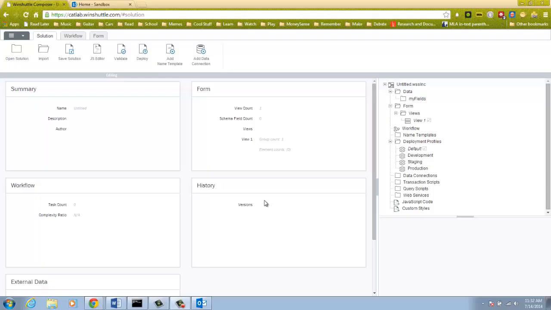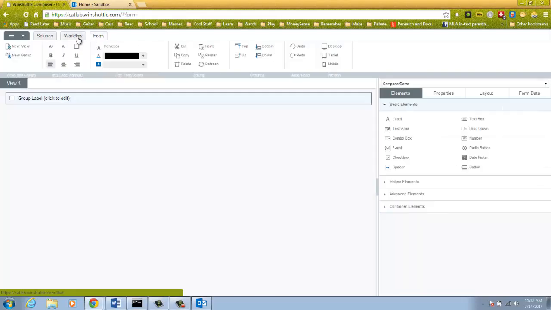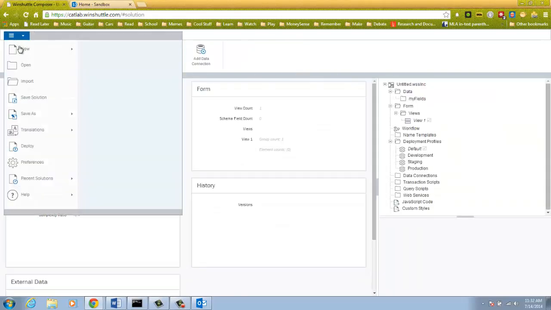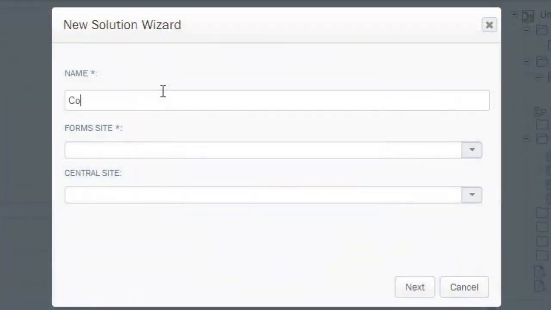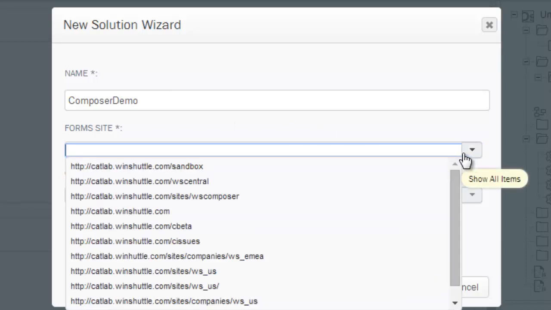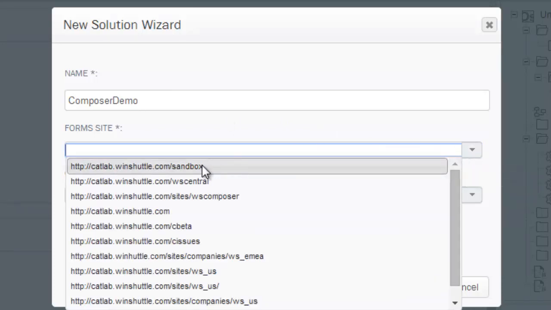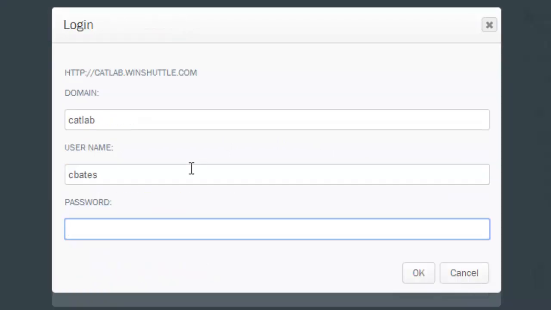Hello, this video is going to take you through how to create a new solution using the solution wizard as opposed to just a blank solution, as you can see here. So the first step would be to go into the solution wizard, name your solution, choose your SharePoint site where this is going to be saved and where you can access the data and so on.